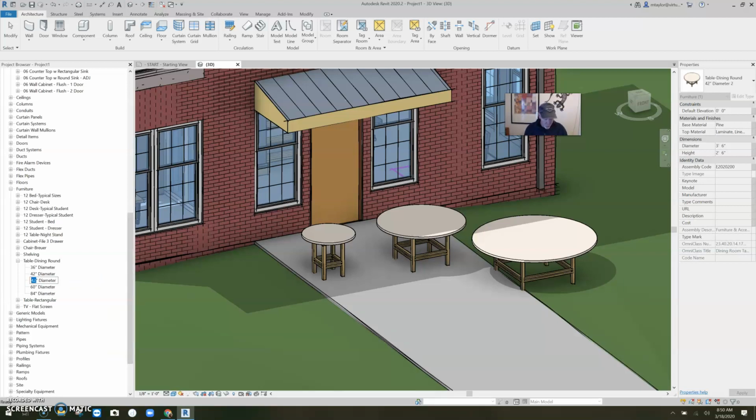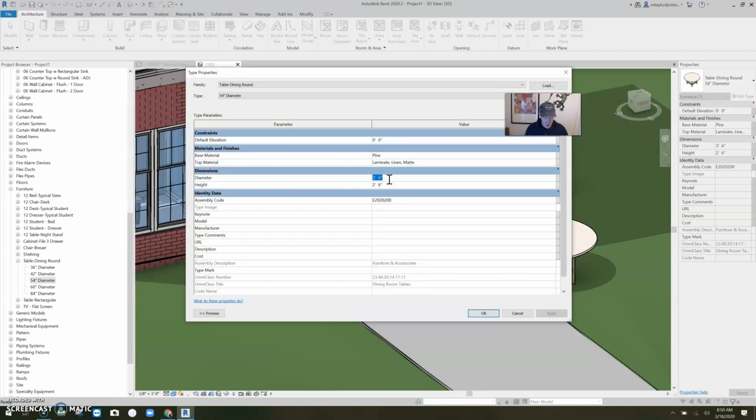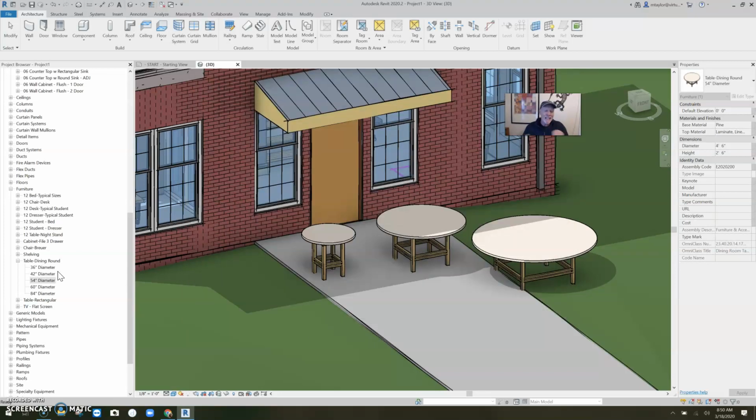I'm going to say 54. Oh yeah, it comes in a 54-inch diameter. Double click it, change this to a 54-inch. Yay, okay. Wait a minute. There's a cute little one that you can buy that's only 2 foot around. Oh, okay. So I'm going to duplicate it again.